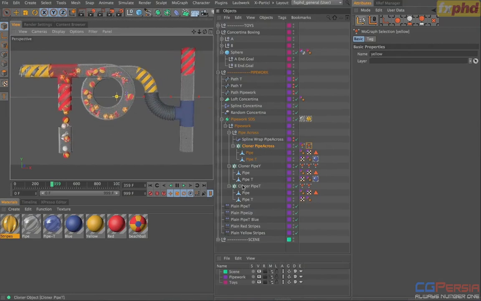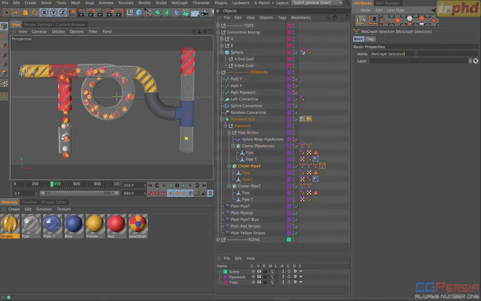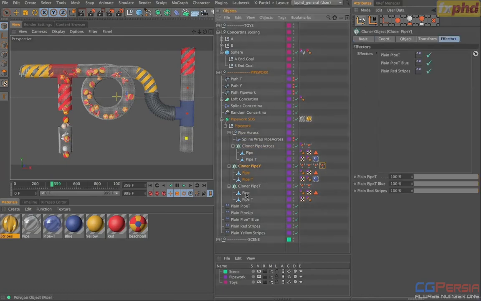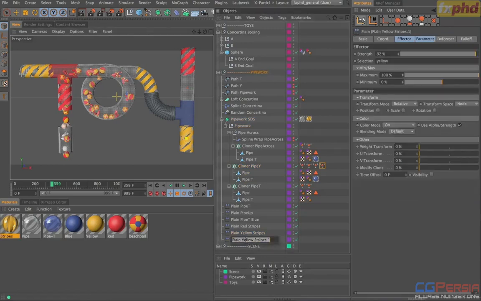Let's just select our pipe Y. Select this bottom one. Let's call this yellow. Select the cloner and just drag that effector into there. And we now have a yellow one there. And of course the same, if we want to make that one yellow, we can. I'm just going to dupe this and make a blue one. Plain blue stripes.